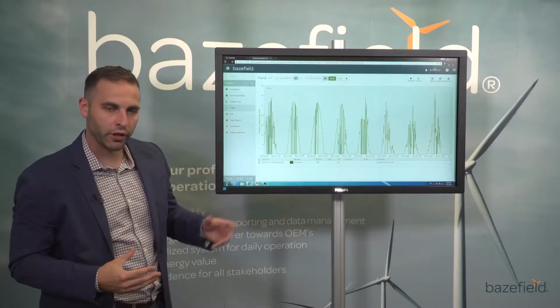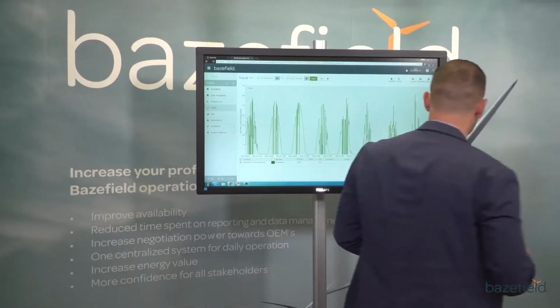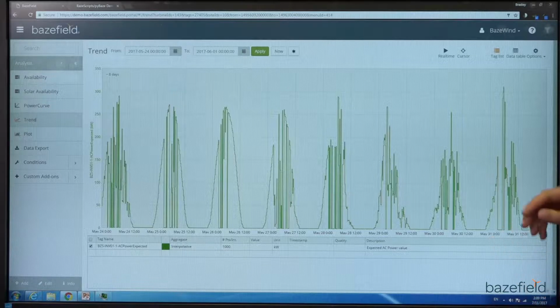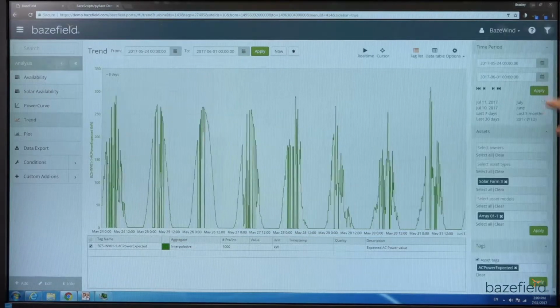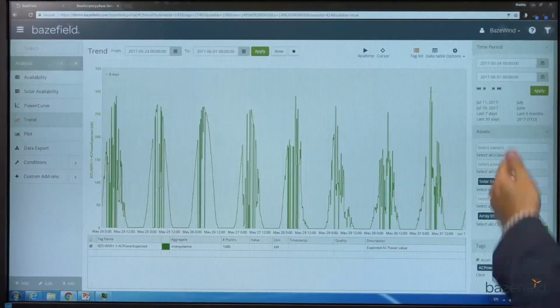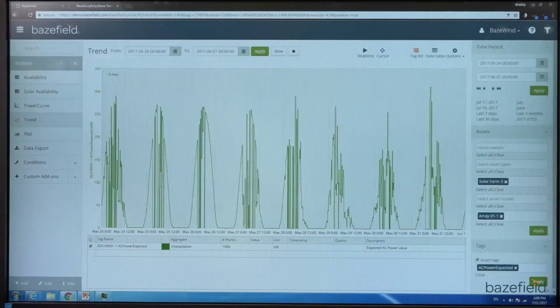I'm going to switch over to the other side of the screen here and show you what you're looking at. In our demo server here, we've just loaded up one tag by default. This is 7 days in May for a certain solar farm. This is a string of modules, the AC expected power tag, as you can see here shown in green. We can do a lot of different things here.